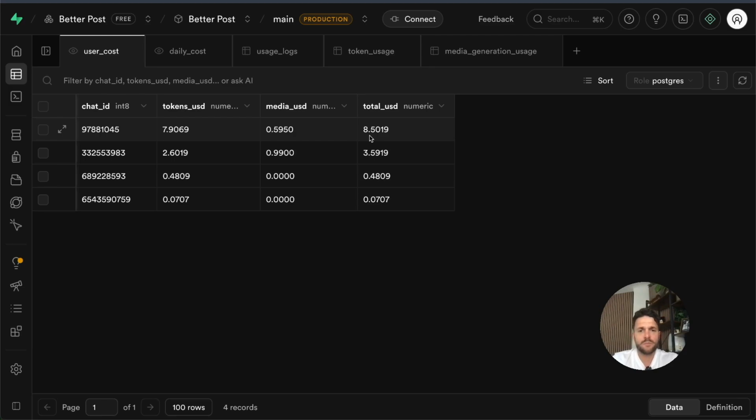So I built a system that calculates this automatically without spending a single cent on external services. Everything runs on my own server. Today, I'll show you exactly how it works, so you can build the same thing for yourself.